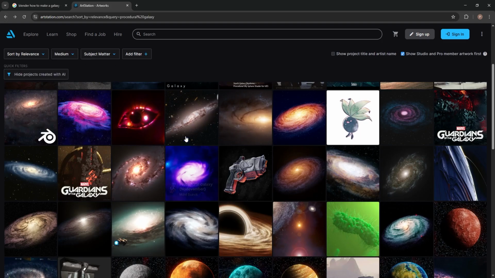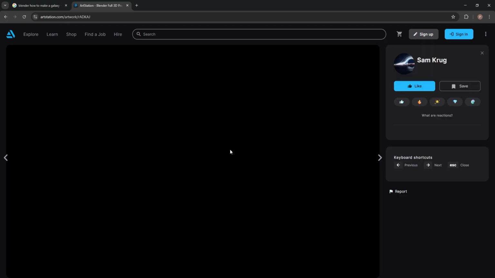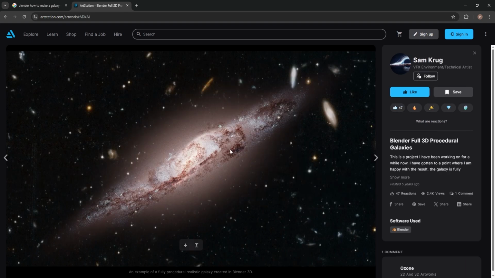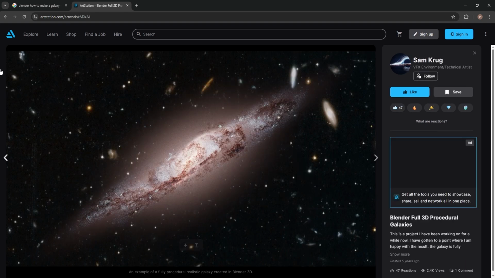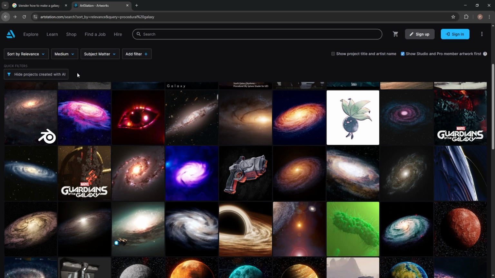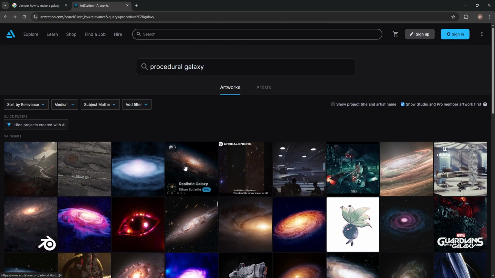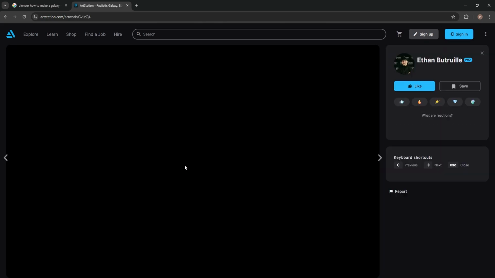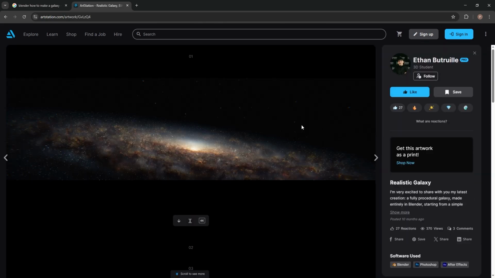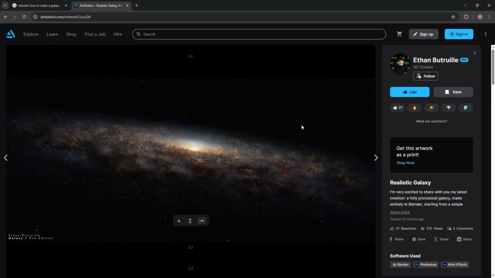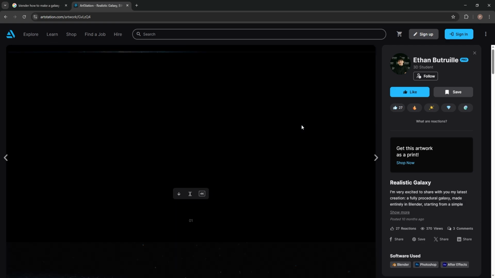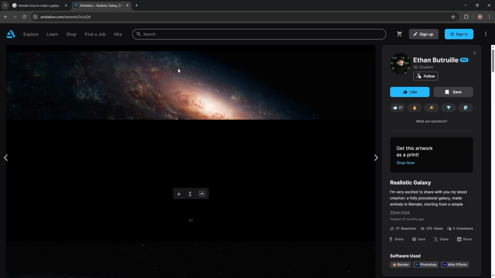The second one is by Samuel Krug. This is also amazing. Exactly what you would expect from a photorealistic render. And the third is by Etienne Batrali. This one is a symbolic galaxy, beautiful, artistic, and built with incredible attention to detail.